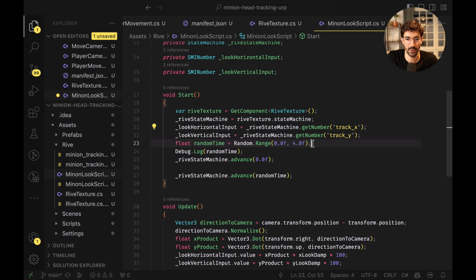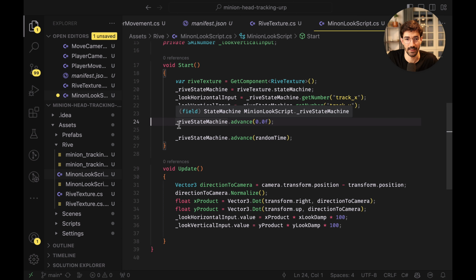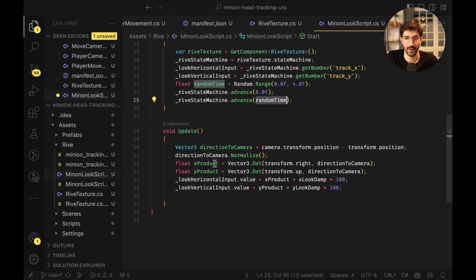And then we are also generating a new random time between 0 and 4 seconds. We're calling state machine advance, initially advancing the animation, so starting it up, and then calling advance again, passing in this random time. The reason for this is once we have a lot of minions on screen, we want them all to blink at separate times and move their mouths at separate times. So this just offsets the animations for each random instance. Then finally, in the update method, this is where we get to do the head tracking. I'm going to talk about this in a moment.